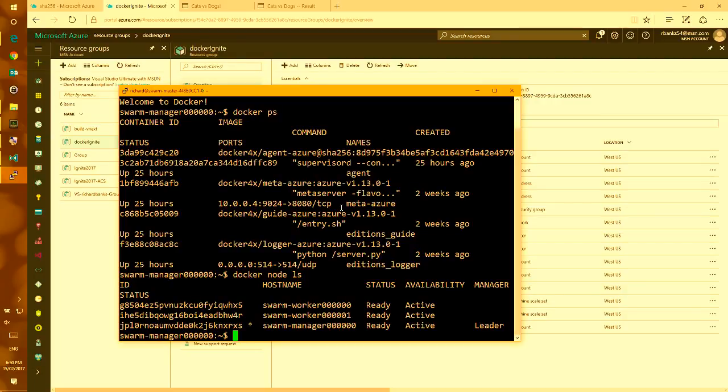I want to do a deploy, so I'm going to go docker deploy. Now this is deploying a stack. Remember I talked about bundles and stacks? I'm going to do docker deploy of the compose file, docker stack YAML, and I'm going to call this the vote stack.